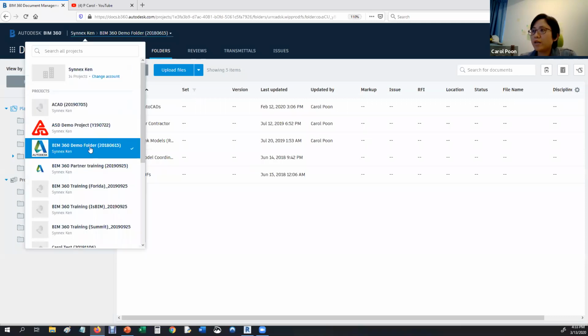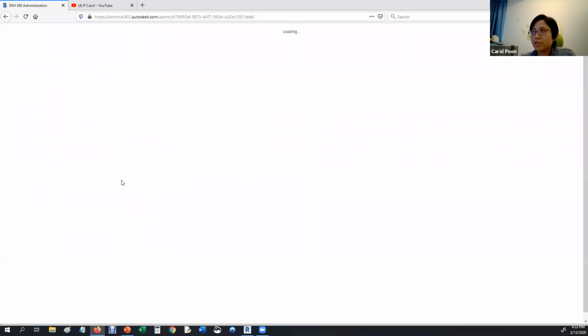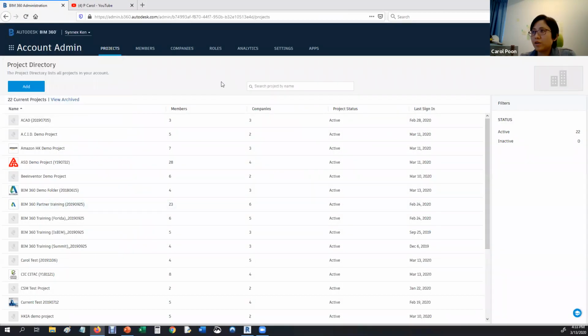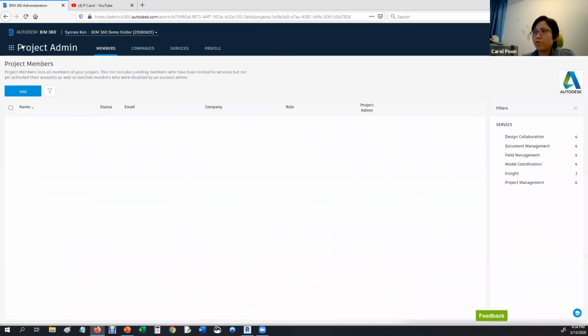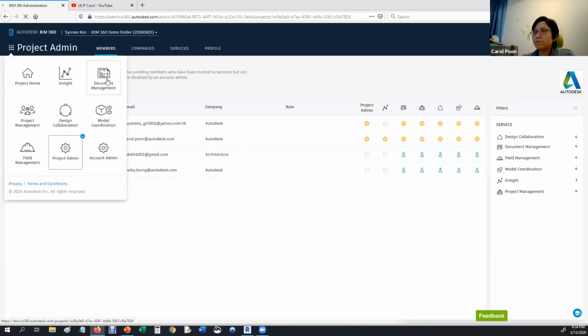When I successfully log into BIM 360, because I'm at the highest level of the hierarchy, I have the highest level role as account admin. So I can see that I have 22 projects here, and I will select the BIM 360 demo folder. This is the project members, and I go to the document management.